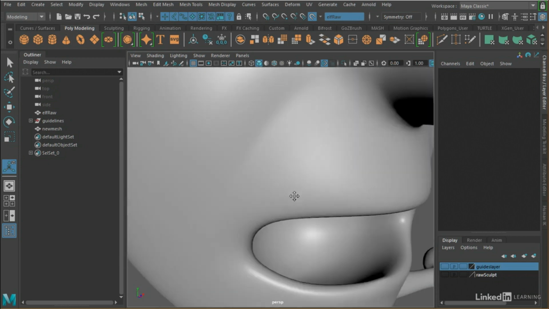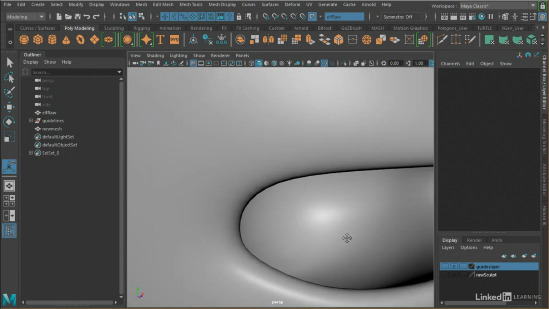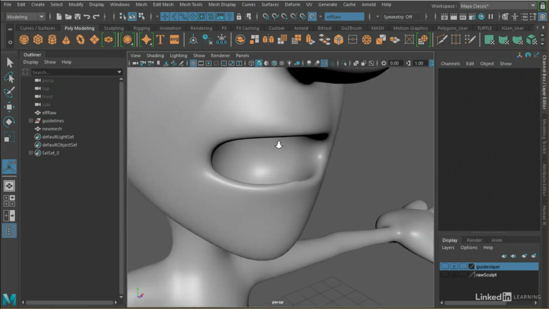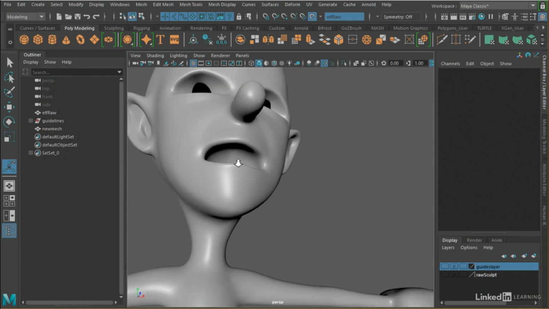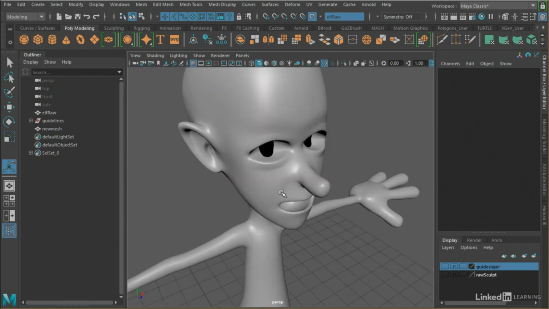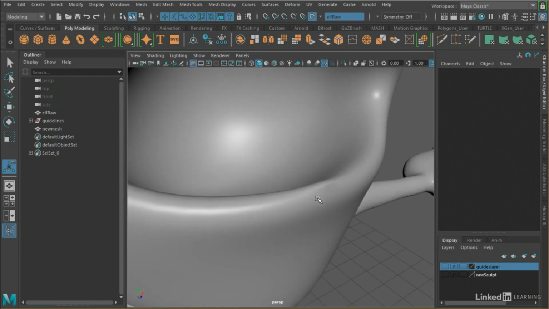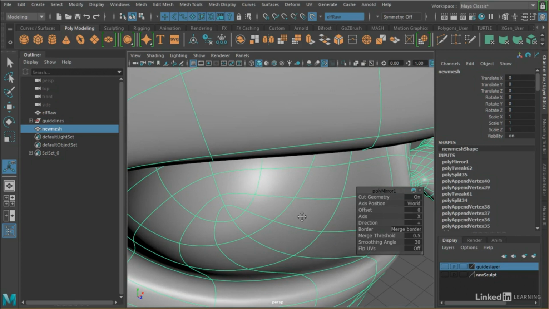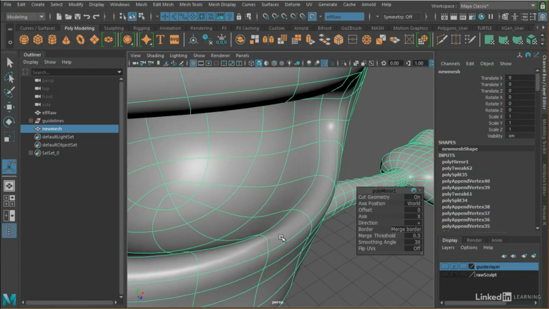So you might run into some issues where things look a little pinched or a little strange, and this happens when things that shouldn't have been merged got merged. So let's see how to fix this. Or it could also be a stray vertex caught in the middle. Let's see what happened with this.